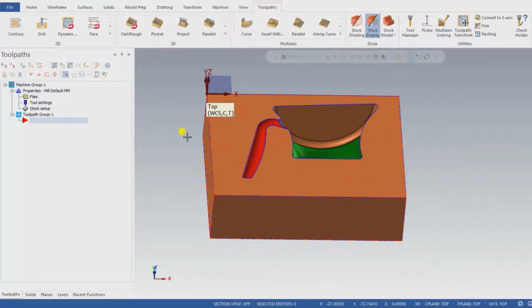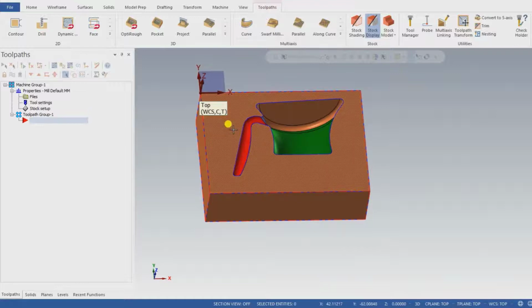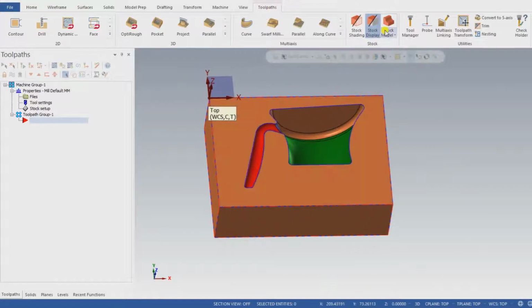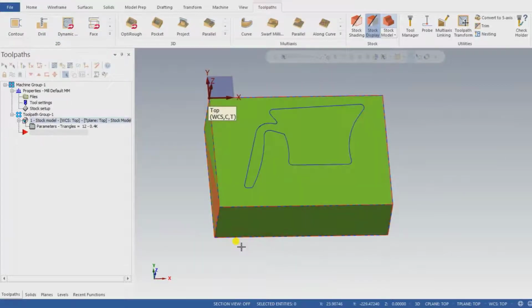Now when we are machining any kind of 3D part, for the roughing purpose we have to define a stock model. For defining a stock model, I go to Stock Model. First I input the name of my stock model, and I can change the color as per my choice. Then I choose rectangular for the size and shape, and go to stock setup. Mastercam automatically calculates my stock model from the stock setup page, and now I just have to press OK.